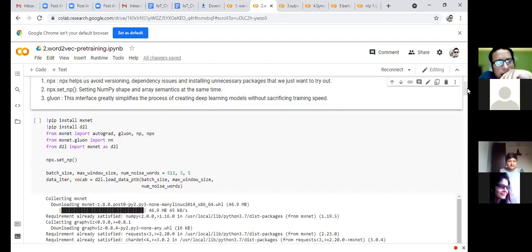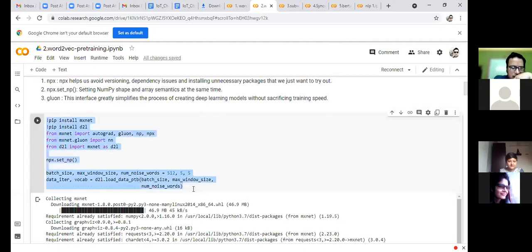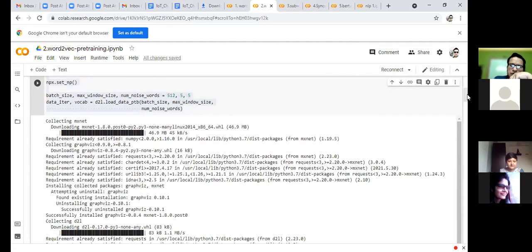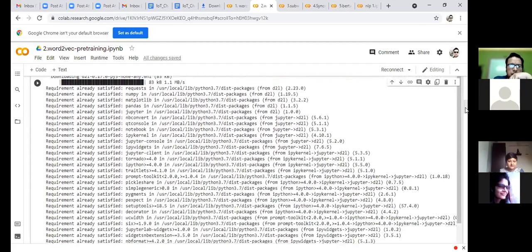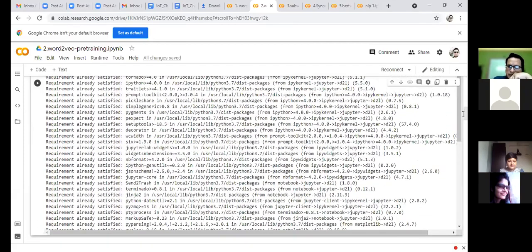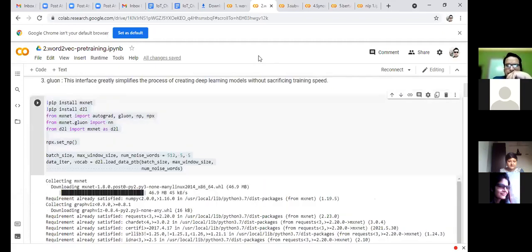Here you will see that we have defined the batch size 512, maximum window size 5, max noise words 5, and data_iter, vocab, which has been assigned with the d2l.load_data_ptb function. Under that, we are defining batch size, maximum window size, and noise words. I am just sending this portion in your comment box section. Please make sure that you are running it correctly. Once you run it correctly, you can see the following outcomes: successful installation of D2L, and all the other aligned requirements will be satisfied. So let me post it in your comment box section.